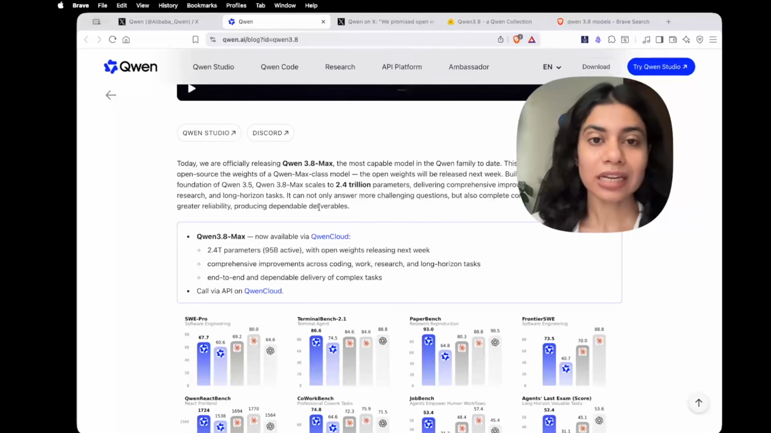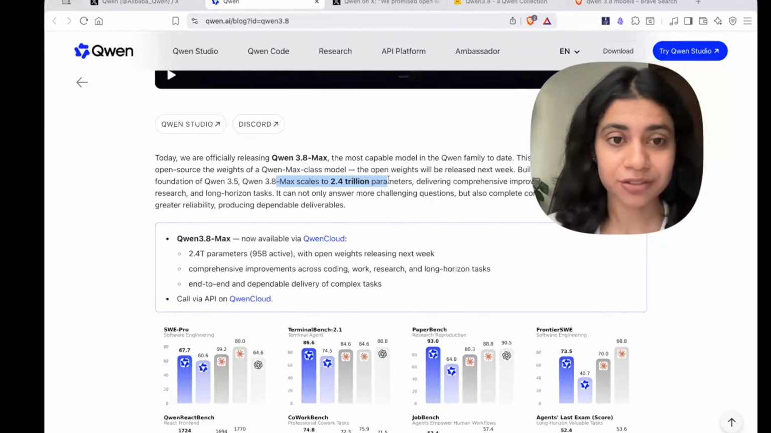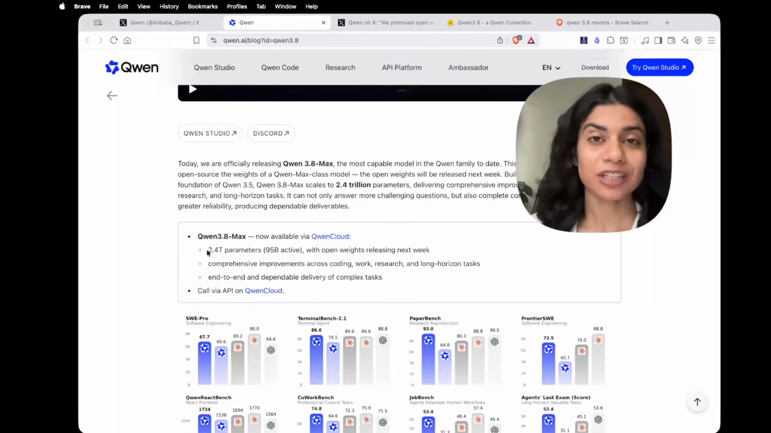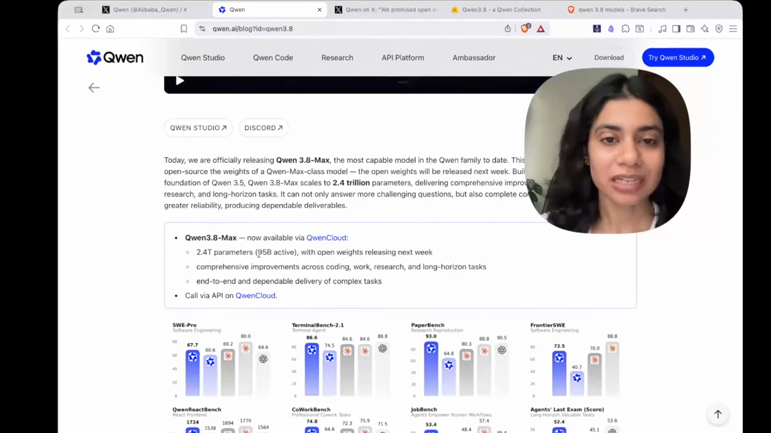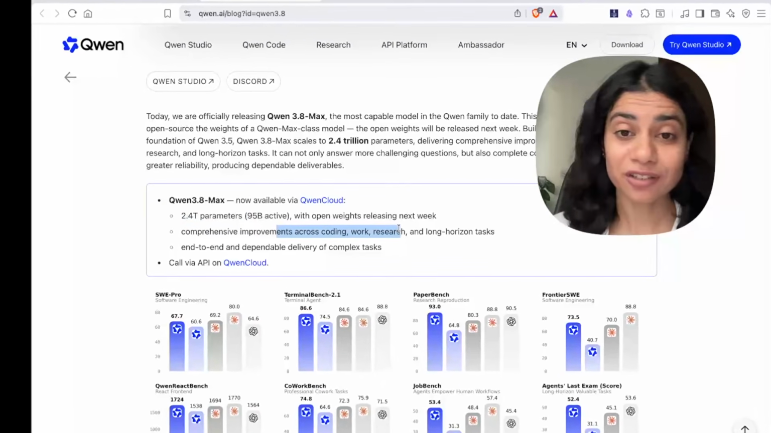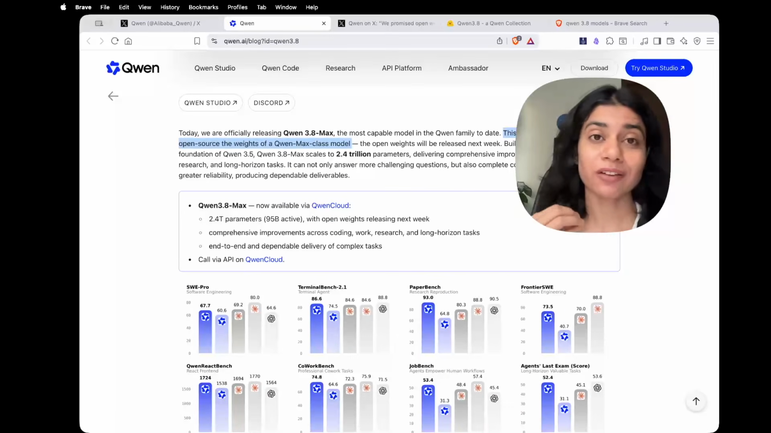So the Qwen 3.8 Max has 2.4 trillion parameters, and it's a mixture of experts model. What that means is out of these 2.4 trillion parameters, only 95 billion parameters are active, and it's meant for coding, working, research, and long horizon tasks. As you can see, this is the first time they have open sourced the weights of a Qwen Max class model. Clearly a big deal from the Qwen team. And it is based on the foundations of Qwen 3.5.